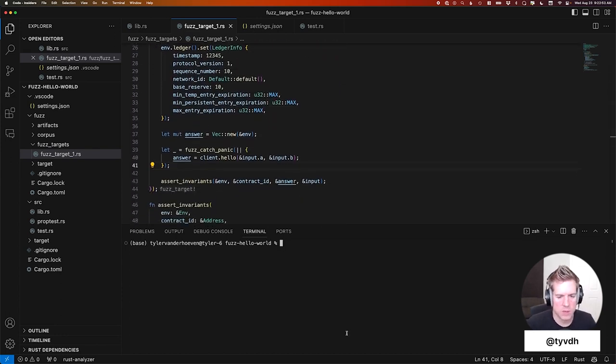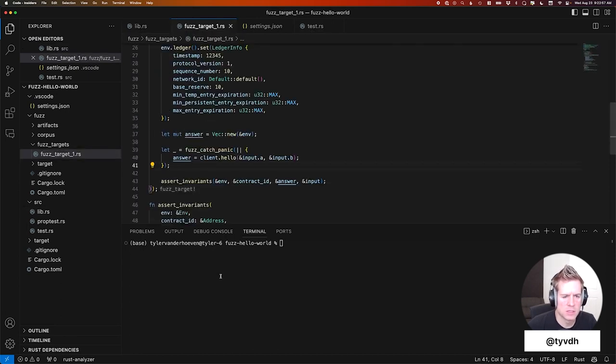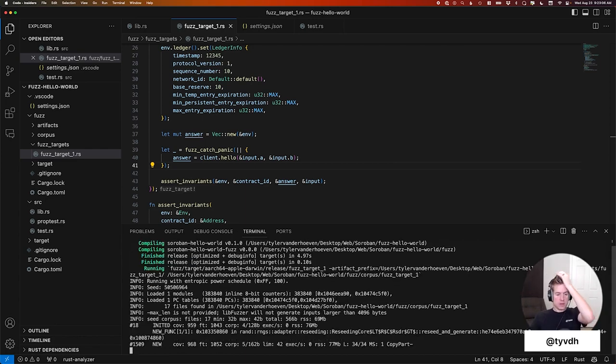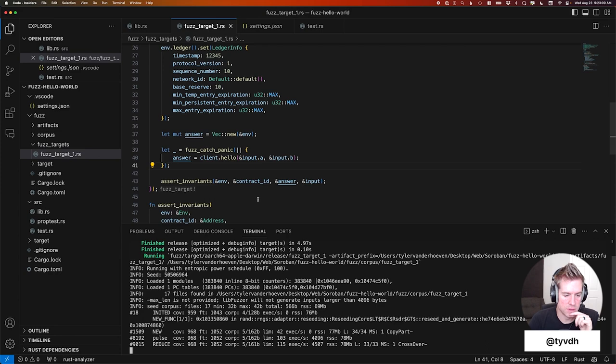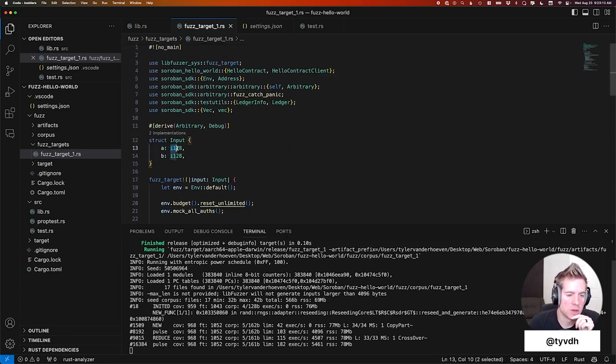Fantastic. Well, let's go ahead and rerun this. Now that we've added in some panic conditions, let's see if fuzz ever hits either one of those 7s by its random smattering of bunches and bunches of numbers. Again, the i128 is a very large numerical value, so it could take a while for it to eventually hit either a 7 on the A or the B. So I'll just let this run, and we'll see if we hit it.